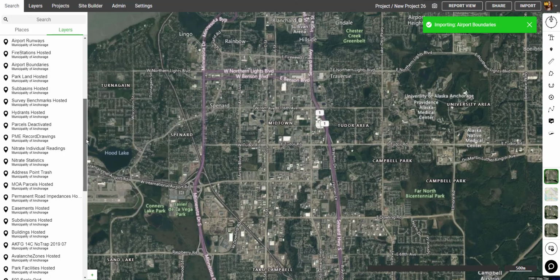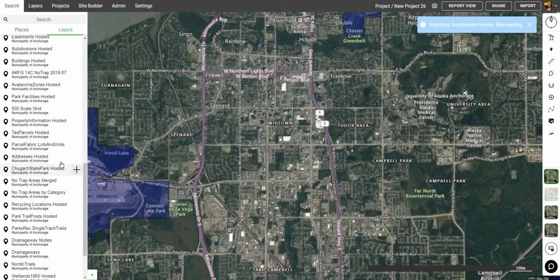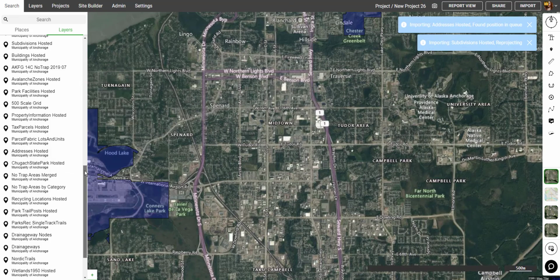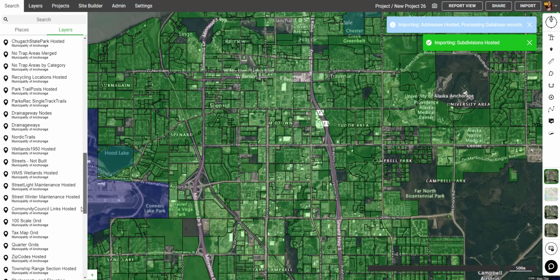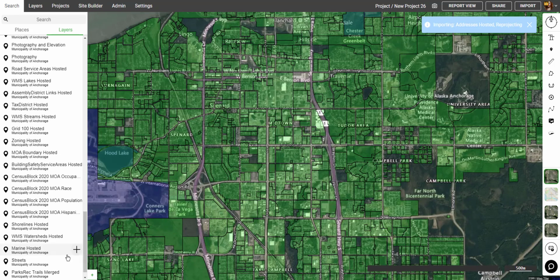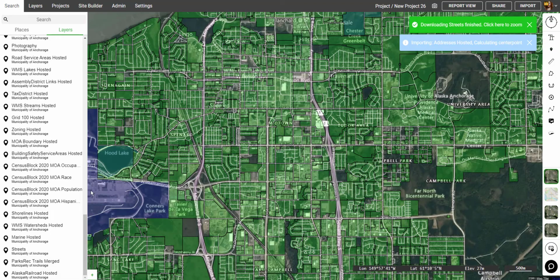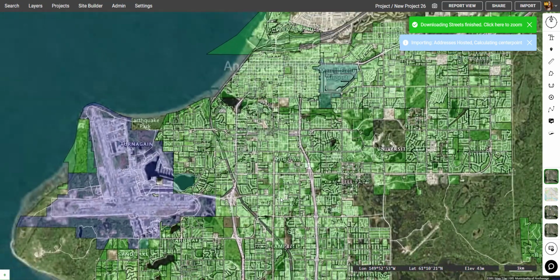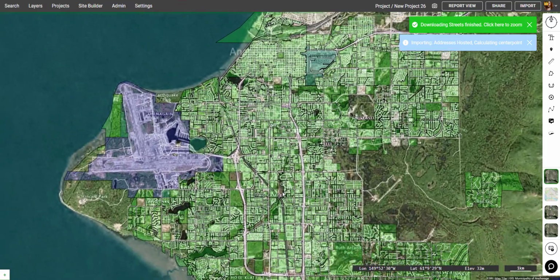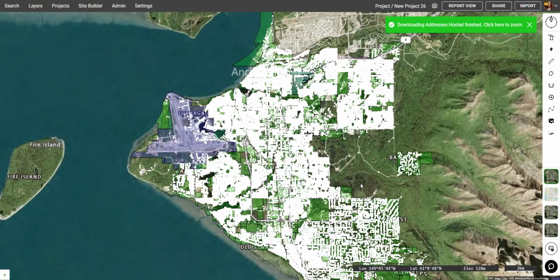Now let's add some data. Let's grab airports. See those load in right away. Subdivisions. Addresses. There's the subdivisions loading in. And let's look for the streets. And the streets are loaded in. Now we're just waiting for the addresses to load in. Should only take a moment. There they are.